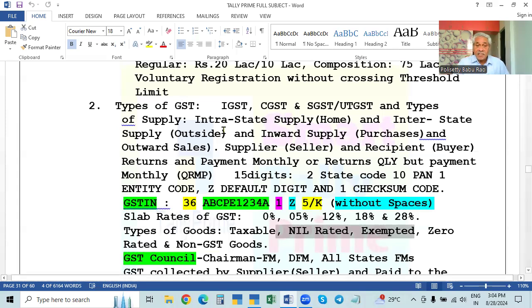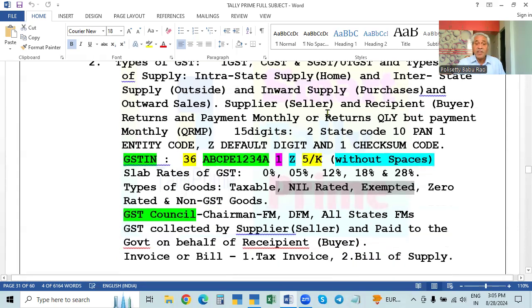In the case of intrastate supply, meaning within the state, CGST and SGST or UTGST are charged. If it is a state, SGST. If it is a union territory, UTGST, along with CGST. These two are imposed in the case of local supply, that is home state or intrastate. If the supply is between two states, then IGST will be charged.